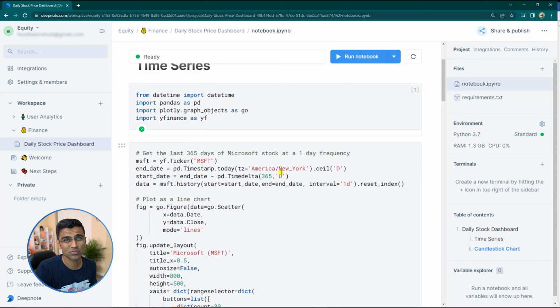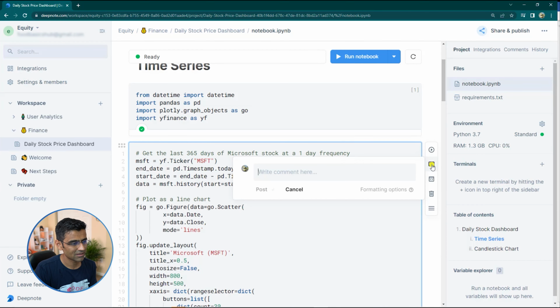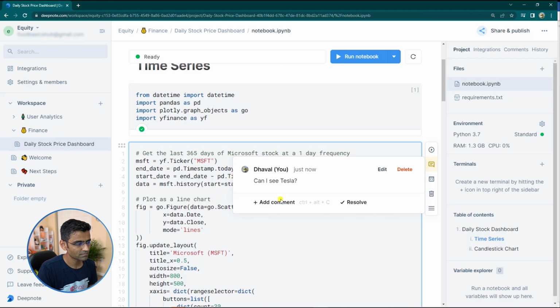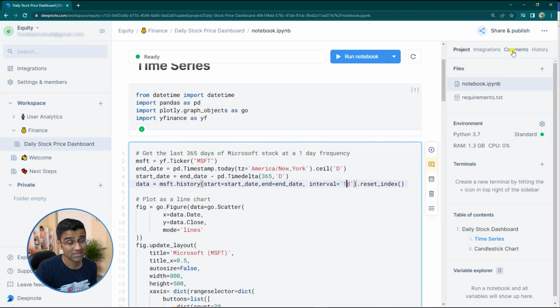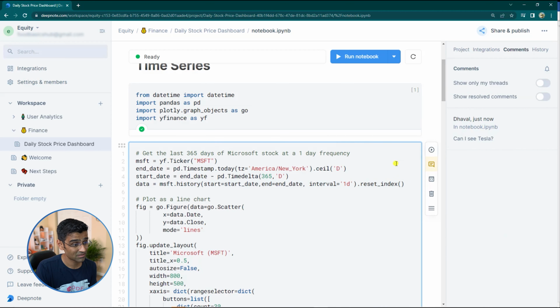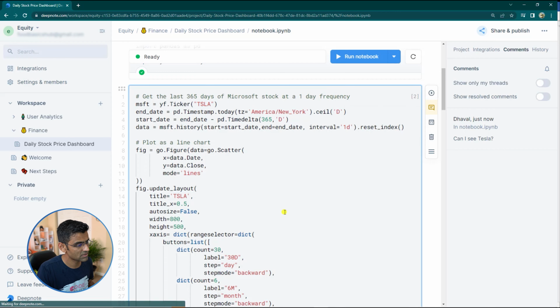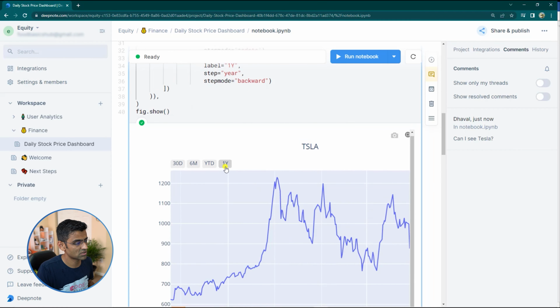Now your teammate can comment on your cells. So for example, let's say someone wants to see the prices of Tesla. They will go here. Your colleagues will comment that, can I see Tesla here? So you can have, just like Google Docs, you can have interactive conversation here. You can see all your comments here. See, I just commented. And then based on that, you can make changes. So I'm gonna change this to, let's say, Tesla, run this, and the chart is changed to reflect the price of Tesla.